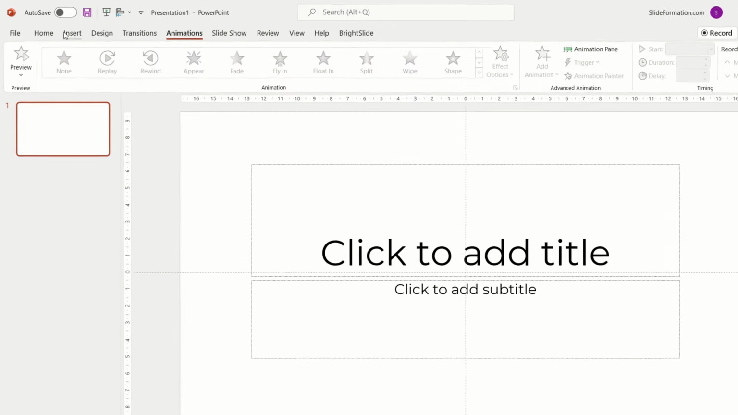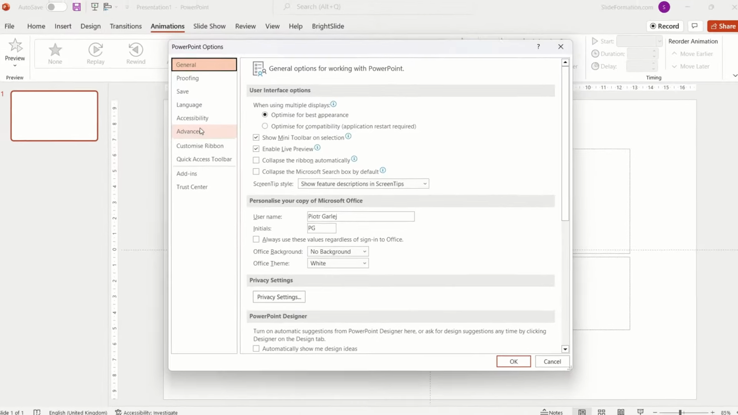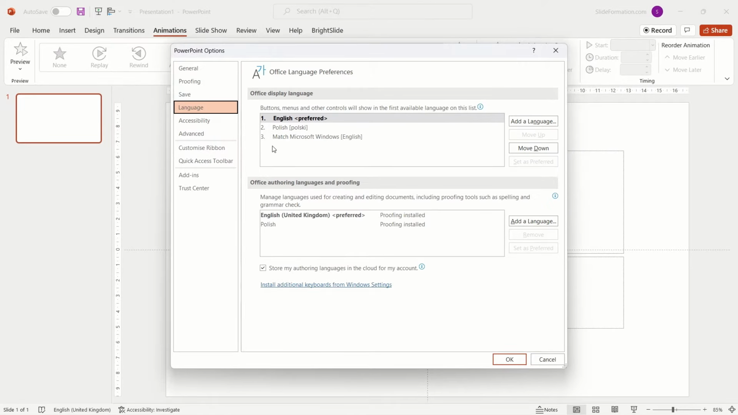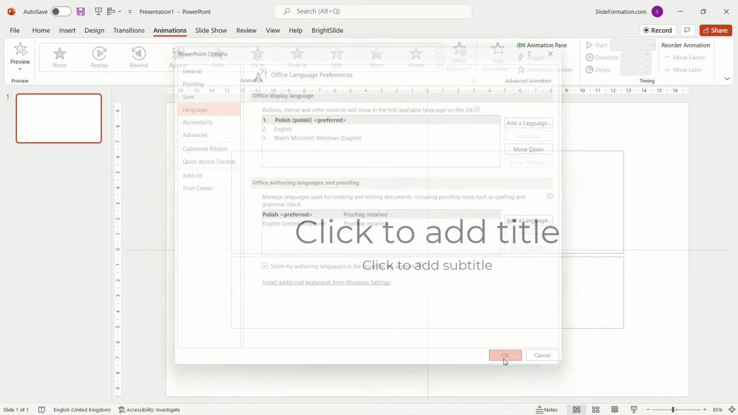I go to File tab, Options, Language section, and here I select Polish and click Set as Preferred, and the same in the lower window. I'm not sure what this upper and bottom option differ, so just to be sure it's right, I change both of them.